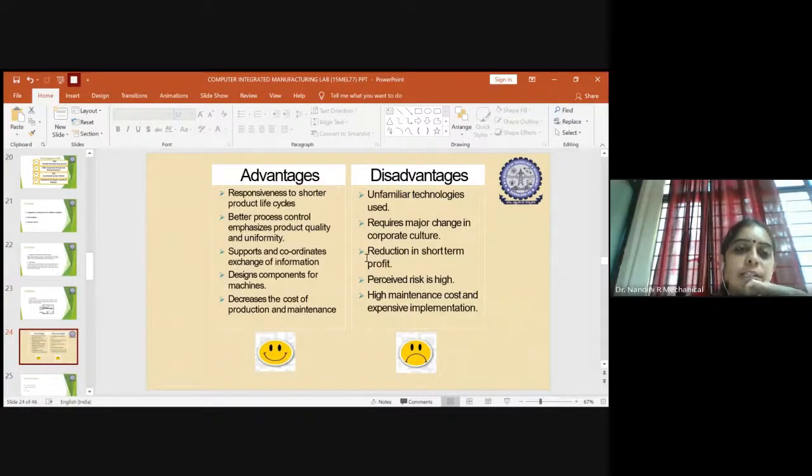Until now we discussed what manufacturing is, how you can embed computer technologies so that you can get computer integrated manufacturing, its key factors, how it operates, its advantages, disadvantages, and also the challenges associated. Then there is a small slide showing the advantages and disadvantages. The advantages: it is very responsive for a shorter product life cycle.